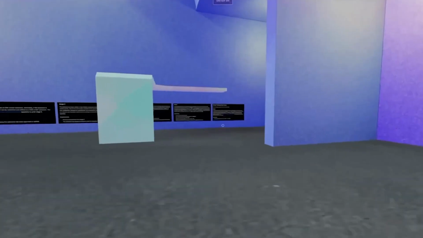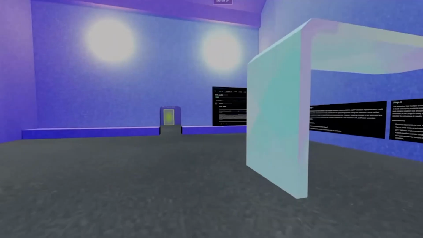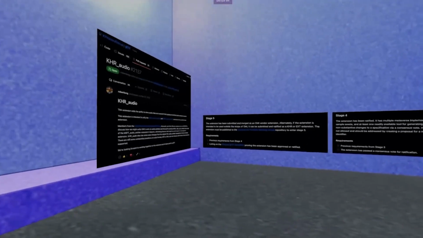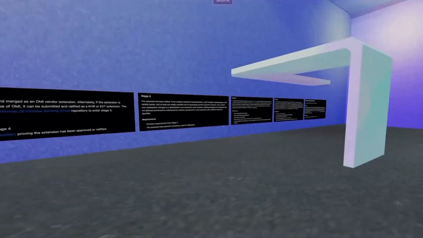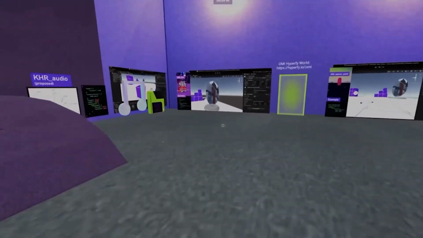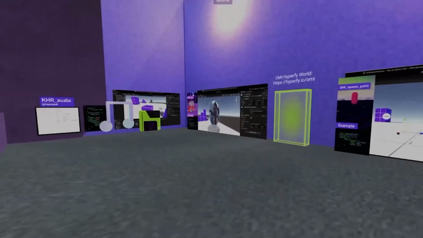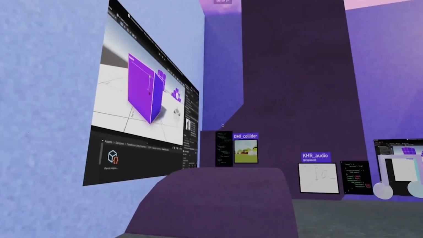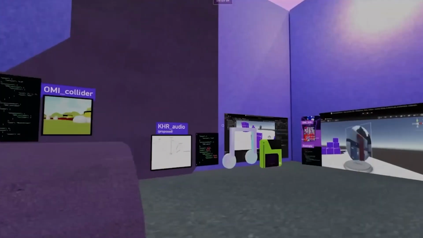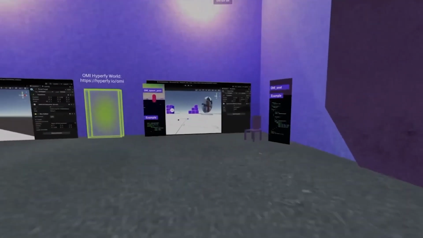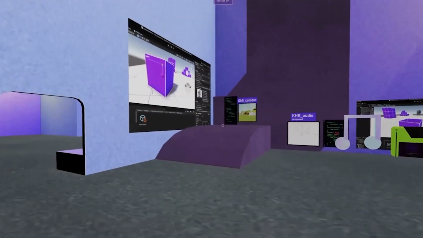So let's go talk about the glTF extensions. I've got here the process of how an extension becomes official, but this is kind of boring. So let's get into some fun stuff first, and then go from there. Let's start with glTF extensions. This room here I made just as an illustration of the extensions that we have currently in flight. So let's start with the collider.